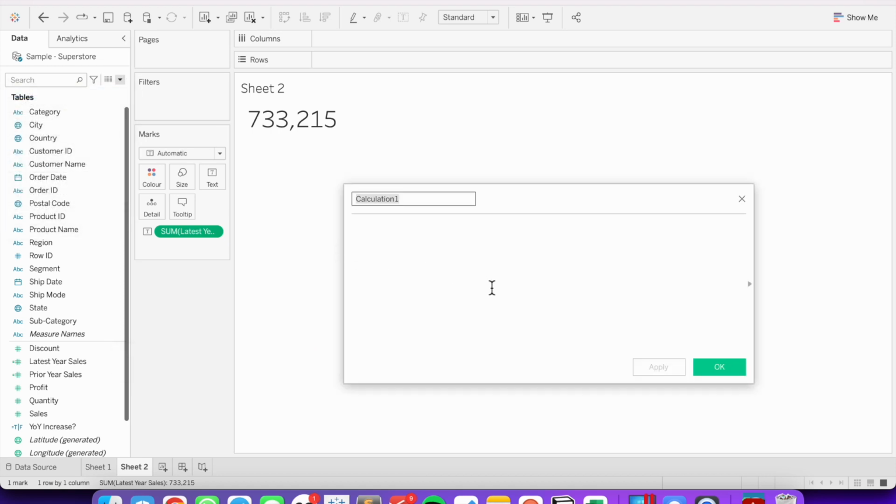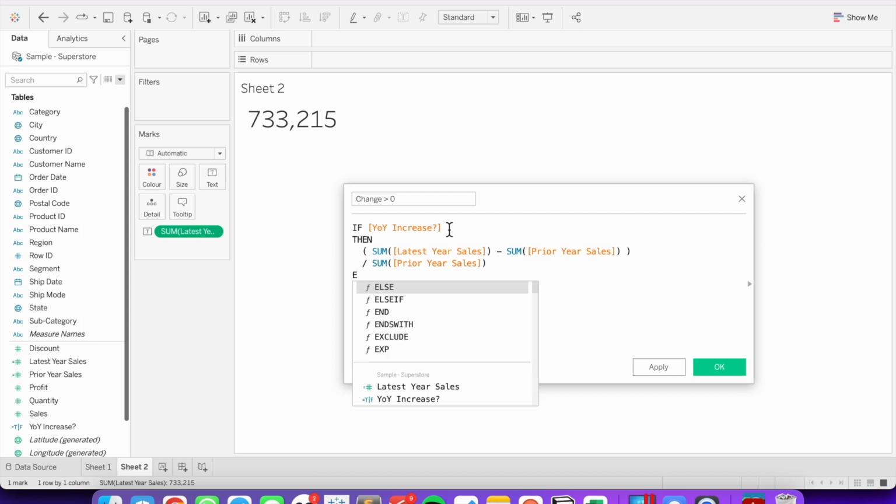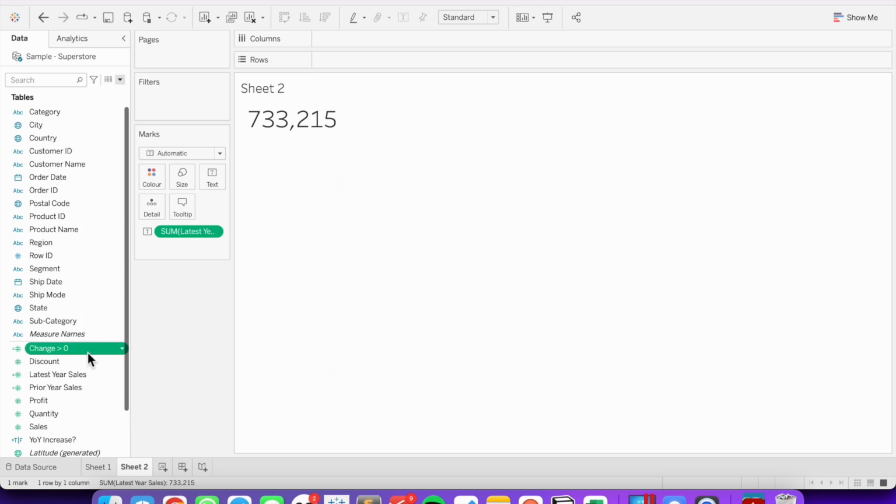So I'm going to create a new calculated field. I'm going to call this change greater than zero. So here I'm going to say if my year over year increase, then, so this is just saying if it's a year over year increase, then I want to look at the sum of my latest year sales minus the sum of my prior year sales. I'm going to take that whole bit, wrap it in brackets, and then divide by the sum of my prior year sales. So this is going to give me a percent change. So let me just move this in a bit so you can see the calculation a bit better. Otherwise, we don't want anything, so I'm just going to choose end. And let's hit OK. I'm going to go ahead and format that view.